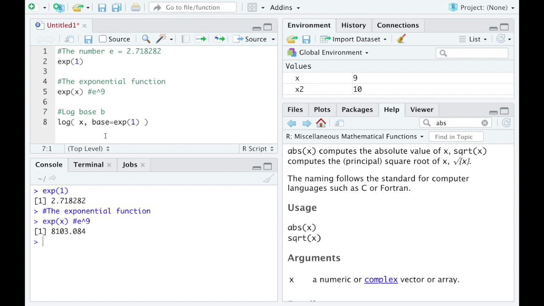And then there's the inverse of the exponential function. There's the logarithm function, which there's many forms of in R, but I'll just go with the most basic thing. It's log, and then there's the number you want to get the log of, and then you tell it what base you want. And by default, it uses e as its base. So by default, log there is actually the natural log.